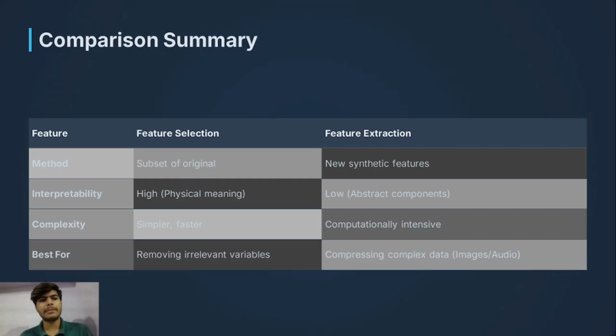So the head-to-head comparison between feature selection and feature extraction. The method for feature selection is a subset of originals, and the method for feature extraction is new synthetic features. The interpretability for feature selection is high. Physical meaning of the features remains. The interpretability for feature extraction is low, with abstract components. The complexity for feature selection is simple and fast. The complexity of feature extraction is computationally intensive.